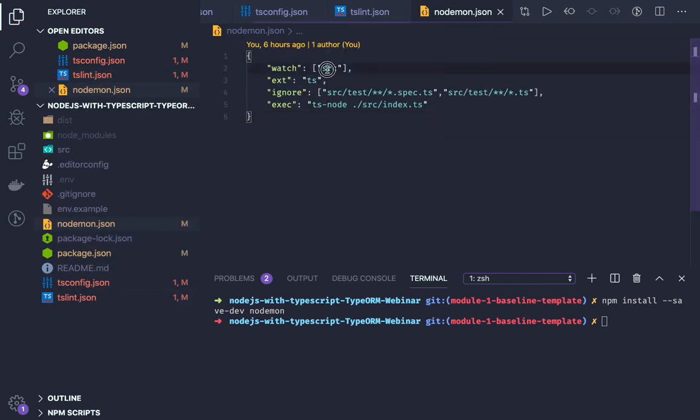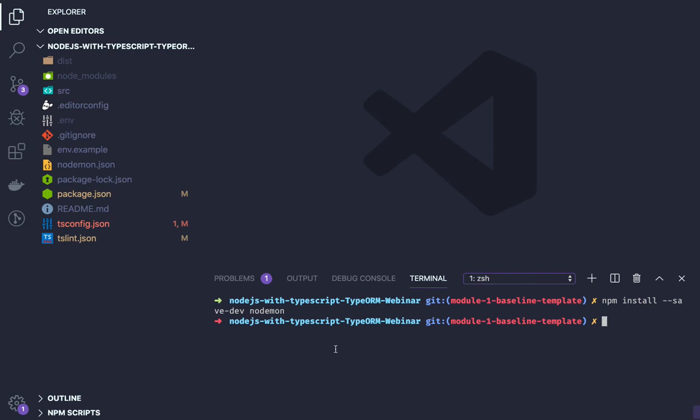So Nodemon will be watching the src folder having extension ts. I will be ignoring all the test files and I will be just executing this. So ts-node is a module which is helping us to quickly compile the TypeScript code on the fly. Okay, so the ts-node module we already have in our package.json. Now what we just need to do is go to our package.json and define all these definitions.